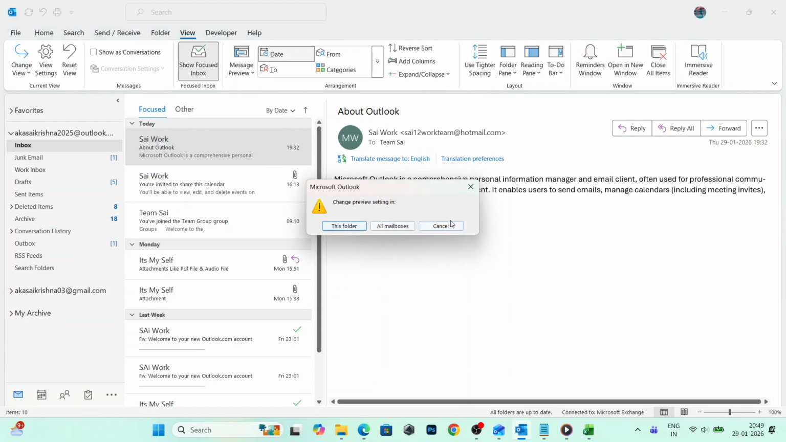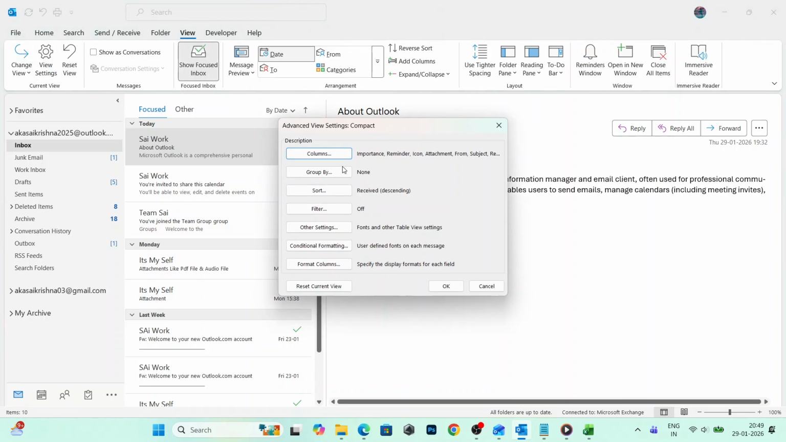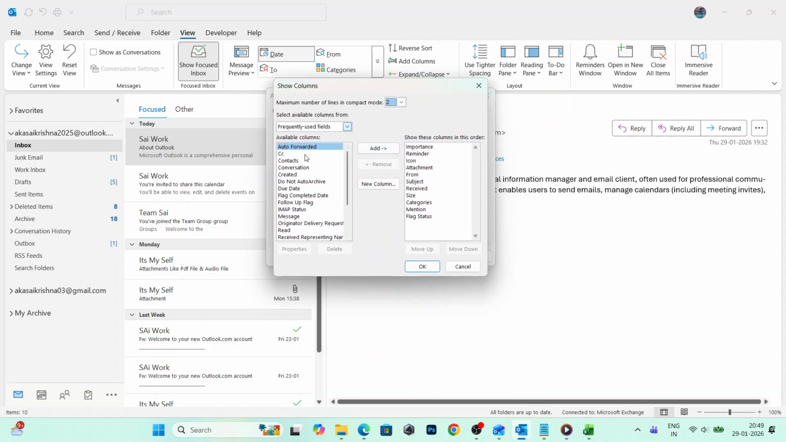For deeper control, click View Settings. This is where you tune the details. In columns, pick which fields appear, like Sender, Subject, and Received. If there is information you don't use, remove it. If you rely on something specific, add it and reorder to put the most important fields first.